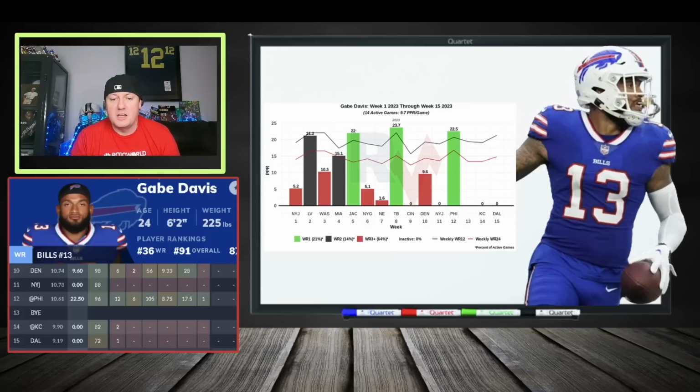Gabe Davis, just look at this chart here. He's an upside flyer. You're not starting him to start him. You start him to go YOLO. You're hurting at wide receiver. He's there. You're looking at him in good matchups, he goes off. You're looking at him in bad matchups.